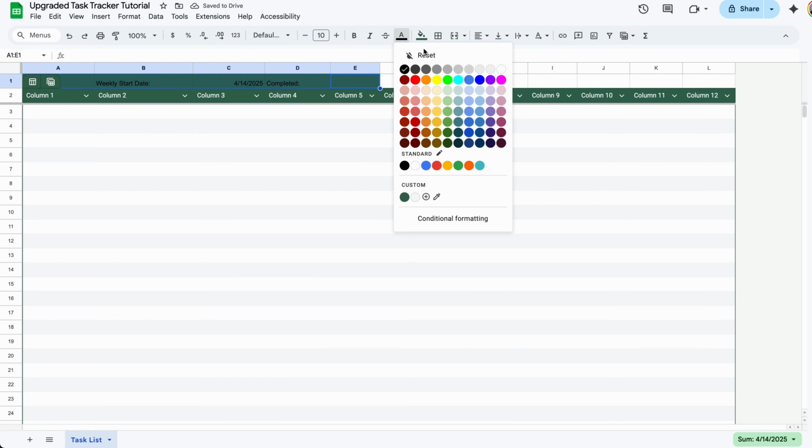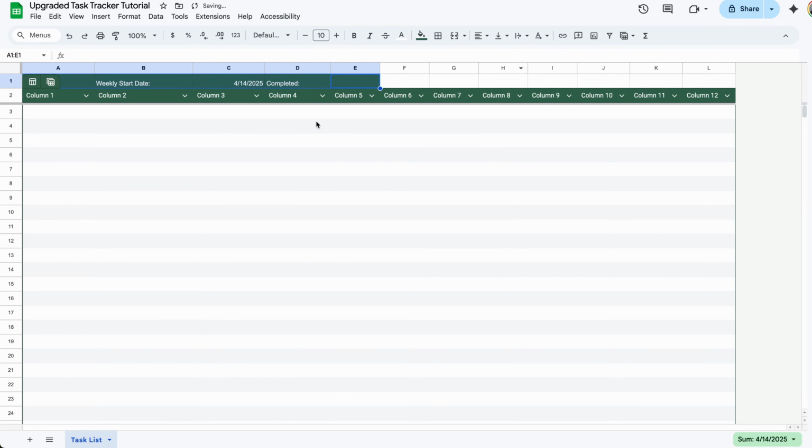And then I'm going to change the font to white. All right, now I want this to be right aligned. So we'll put that there. And then I want weekly start date to be right aligned as well. So I'll put that there. Perfect. And I don't care about these little lines in here.